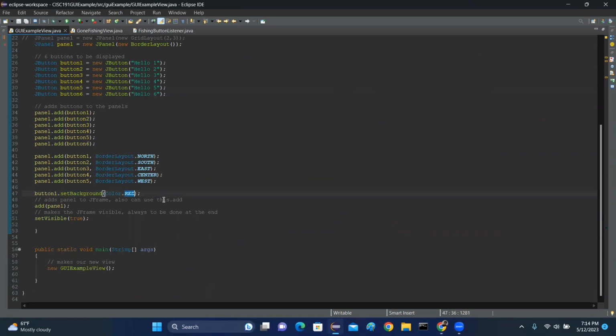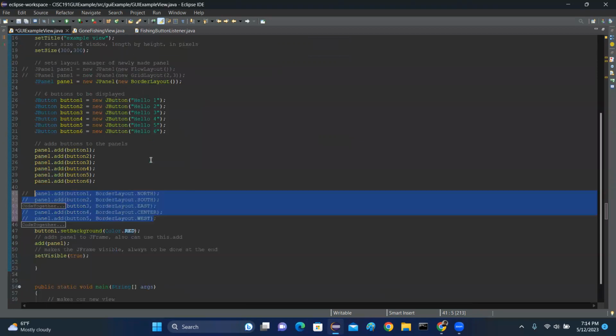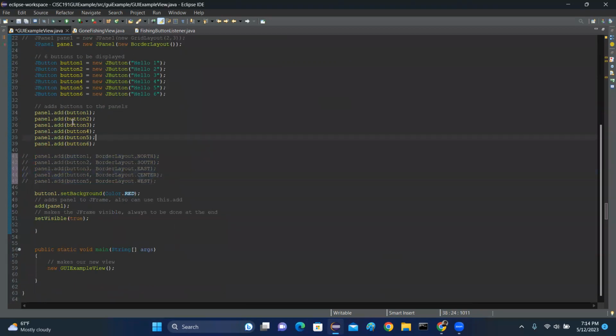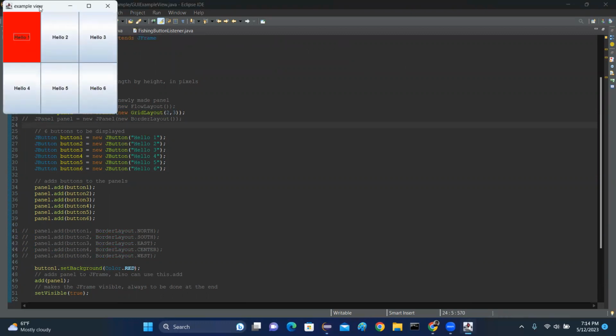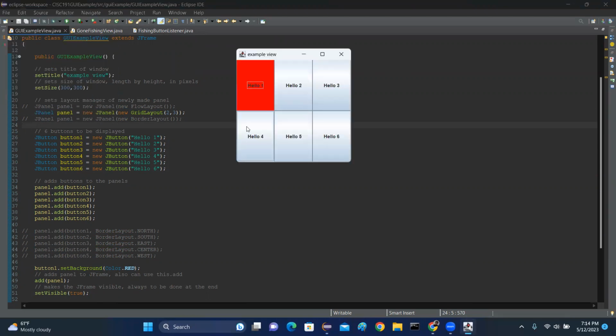Now we have this border layout, which is perfect, but there are also other types of layouts. We're not using this border layout, so we don't really need this border layout text. I am just going to add these buttons, and then we're going to do it in the form of a grid layout. A grid layout is basically just going to take up the entire panel that it is assigned to. These are all layout managers, and it will take up the entire panel. And since this is the only panel in our JFrame, it's going to take up the entire screen no matter what we do. So when I run this again, as you can see, our hello one button is still red, but it is a 2x3 grid.